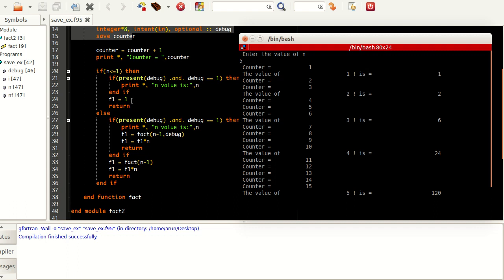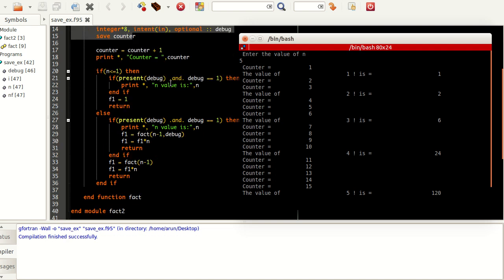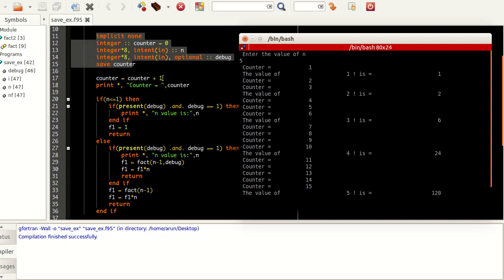When 2 is called, it gets printed, the counter becomes 2. Instead of reinitializing it to 0, since we use the save option over here, the counter variable is not reinitialized, rather it retains its previous value. So when this counter gets incremented by 1, it prints counter equals 2.